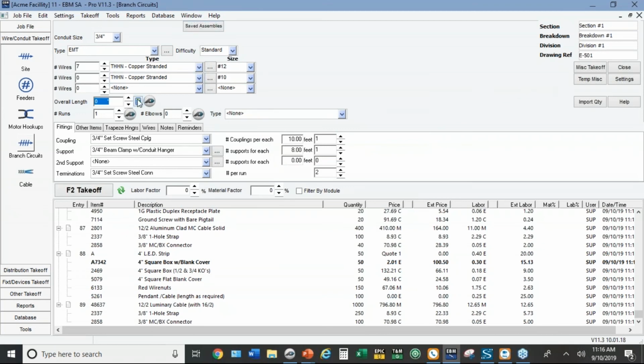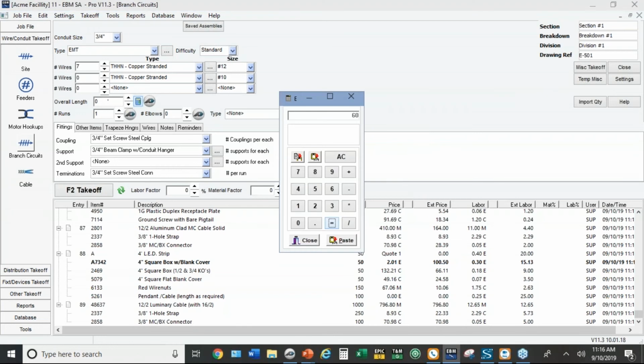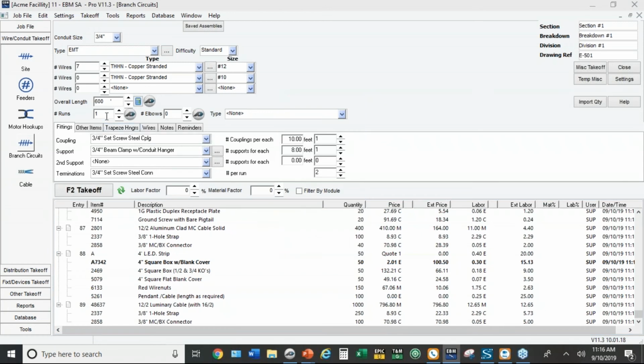If you want to get fancy and use the calculator, you can. 60 times 10 equals, and paste, and then 10 home runs. I do one other little thing here. I add 1 J box for every home run.